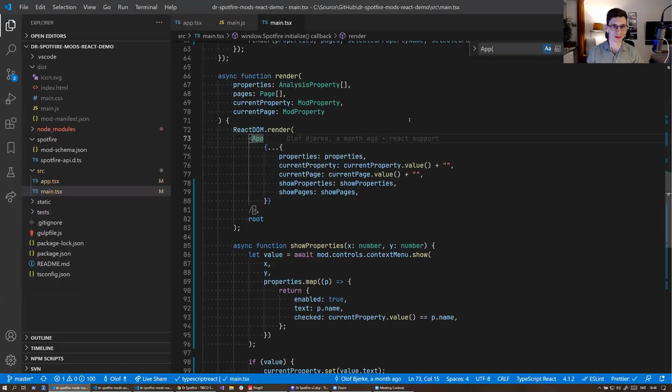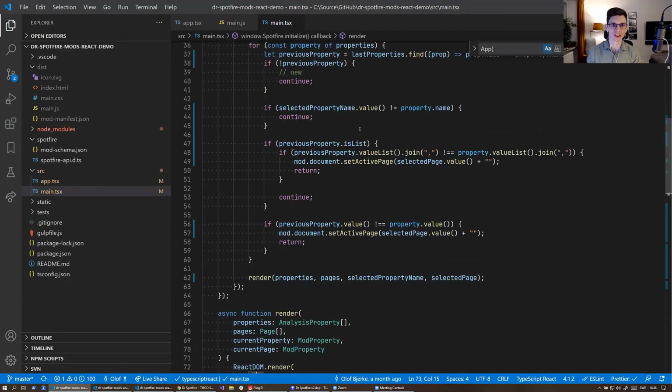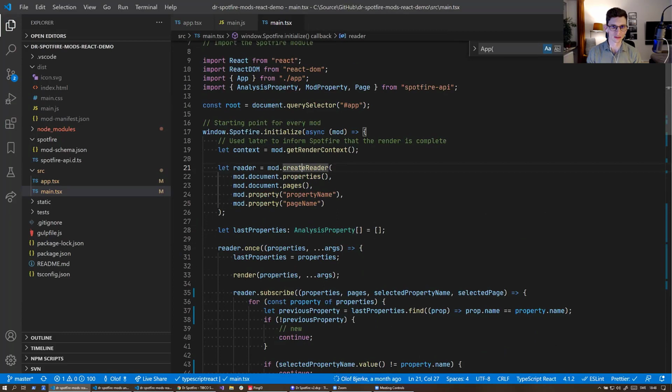But in this React example, we have a mod which has a reader of all properties in the document: document properties, all pages. And then we have two mod properties to keep in state inside of this mod. One is for storing the name of the property that we are interested in, and one is for storing the name of the page that we are interested in. A mod itself can't store state in local storage or cookies because it's sandboxed. So you need to store everything that you want to persist in the document in a mod property. And mod properties also give you undo and redo, which is very useful.